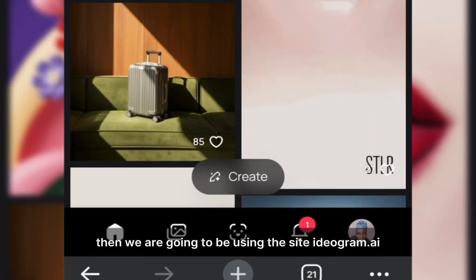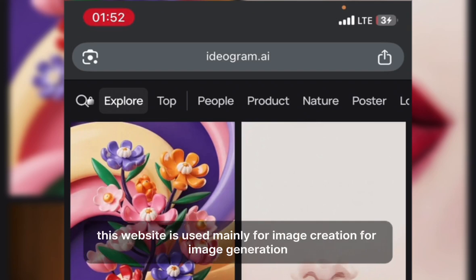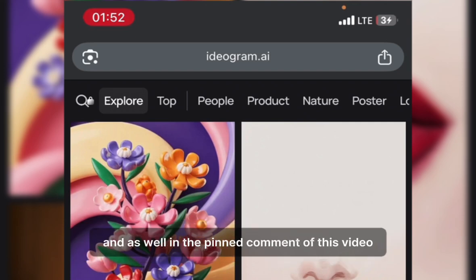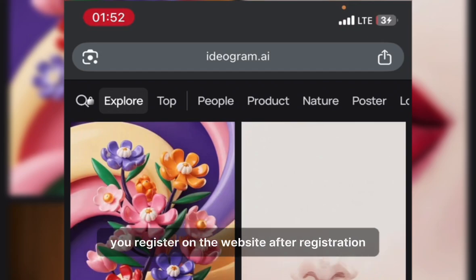Then we are going to be using the site Ideogram.ai. This website is used mainly for image creation, for image generation. I'll be putting the link to this website in the video description and also in the pinned comment of this video. Once you've gotten access to the website, the next thing you're going to be doing is creating an account. You register on the website.